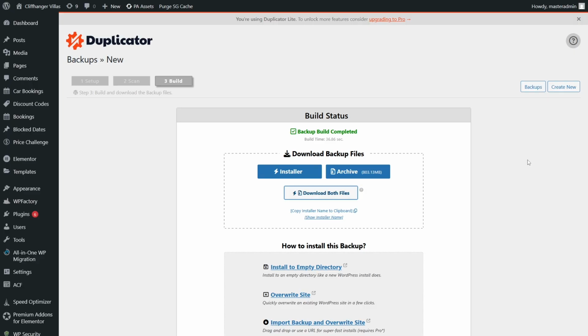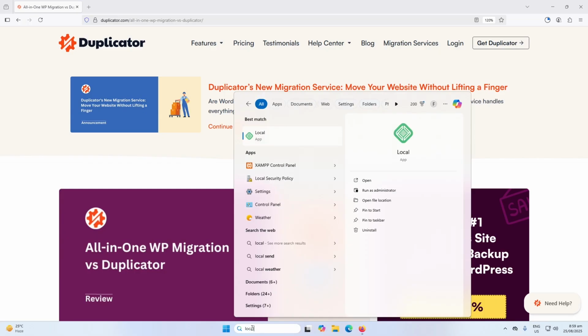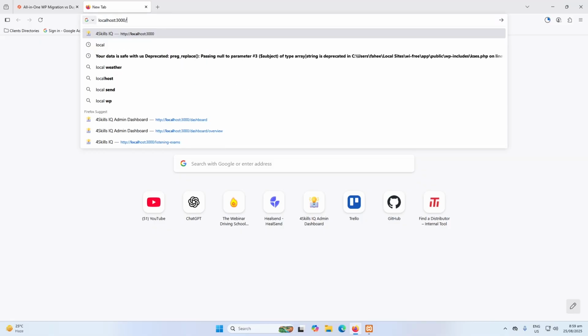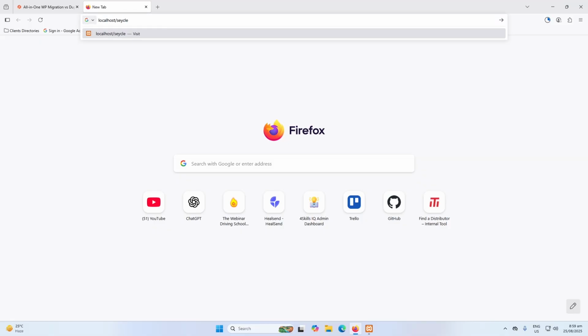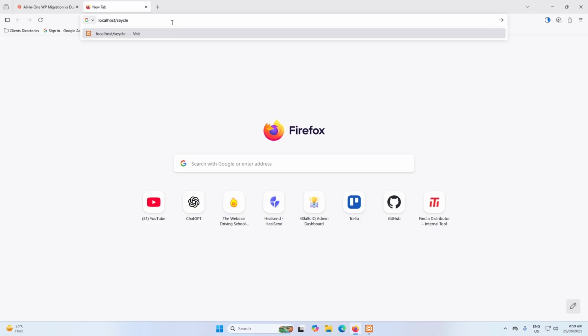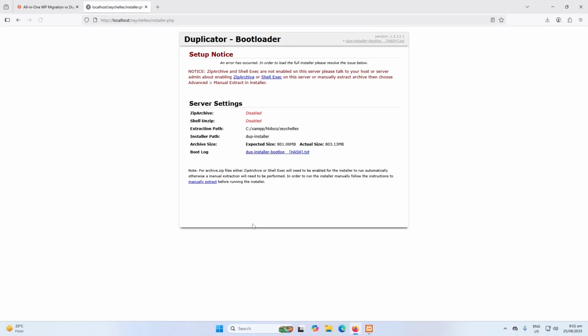The next step is to set up that backup on our localhost. First of all, open your XAMPP and start your server and your database, and then type localhost/Seychelles in the browser. Let me show you. You can see the folder we created, so we copy its name and paste it after localhost, and it displays installer.php. We have installer.php and the zip file, which is approximately 803 MB. We downloaded that, and now you need to click on installer.php.